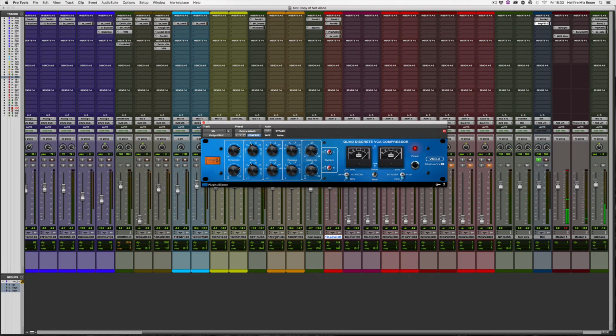So let's turn off and on both plugins. If I press Control, I can switch them both off at the same time. And we can just have a listen to the mix with no EQ or compression and with EQ and compression.